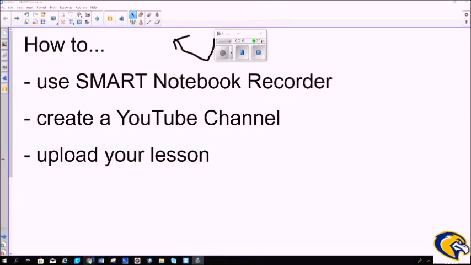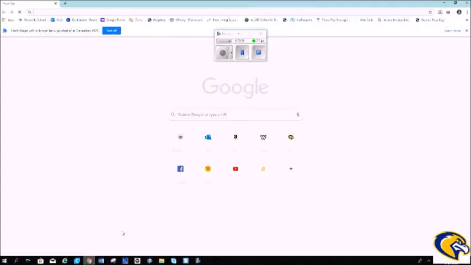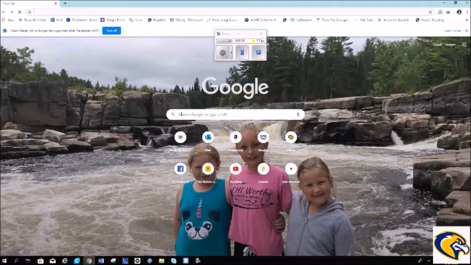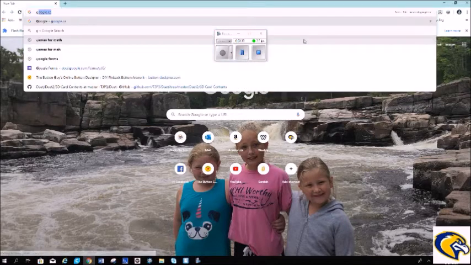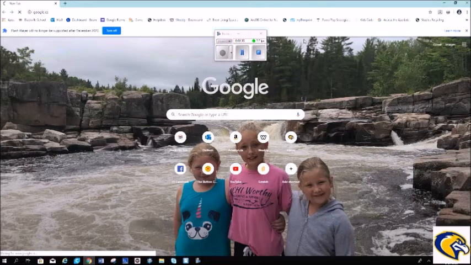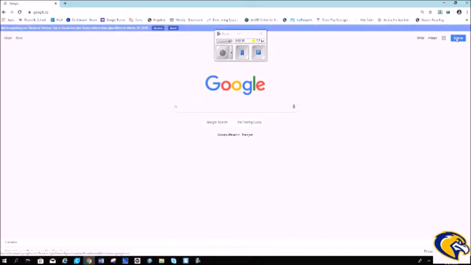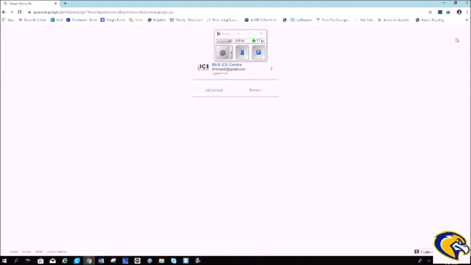To get to a YouTube channel, I'm going to use Google Chrome because Google is the platform we're going to use. Basically, when you have Google here, I'm just going to go to google.ca. Top right-hand corner says that you can sign into your account. So anyone that has a Gmail, your Gmail is tied to a Google account, which is tied to YouTube. So right now I could go onto my BHS Ice Center and go to my YouTube channel, but I'm going to show you guys how to create a new one.